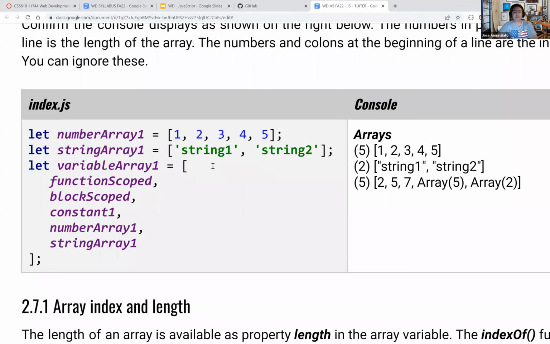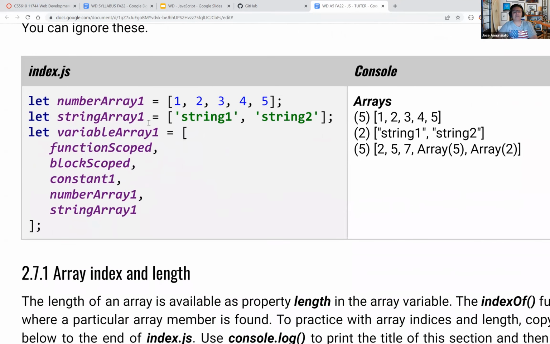Arrays, we played around with arrays. Here's a couple of arrays: an array with numbers, an array of 2 strings. And here's a variable that allows you to mix and match. So arrays can be of the same data type, and they should. You should keep all the same data types in an array, but arrays don't care. You can mix and match all sorts of stuff, right?